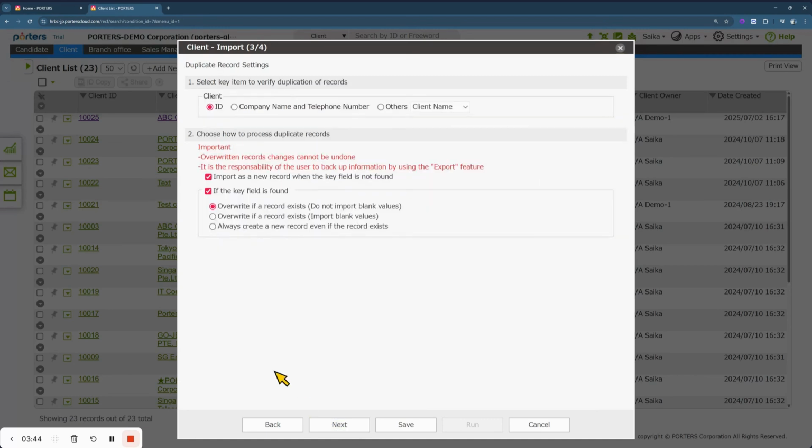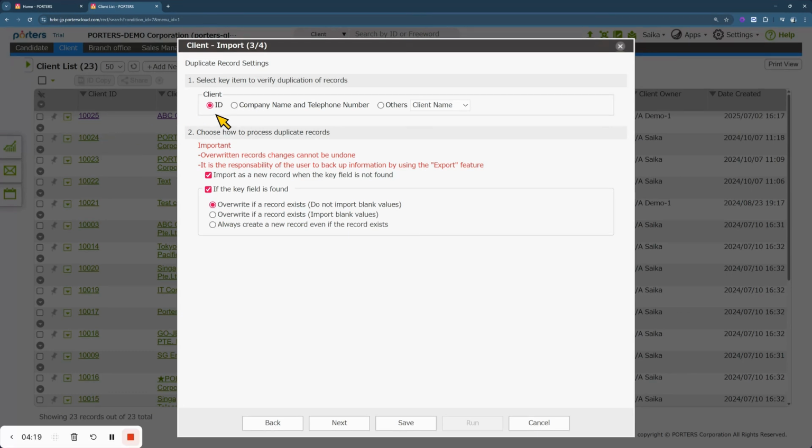For the third page, you will be able to select the key item for not making the duplication in Porters. You can select the key item from these items you mapped in a second page. This ID means Porter's ID. Once you create the data in Porters, Porter's automatically numbering this ID by every data. So if you want to use ID for import, you can select ID this one.